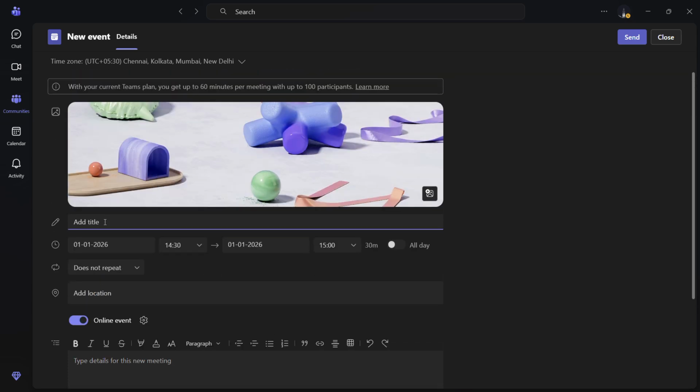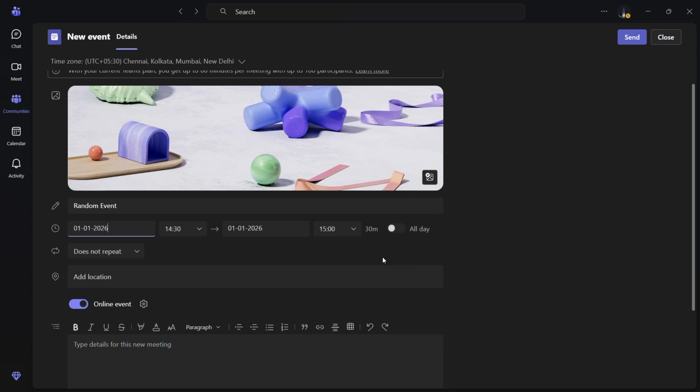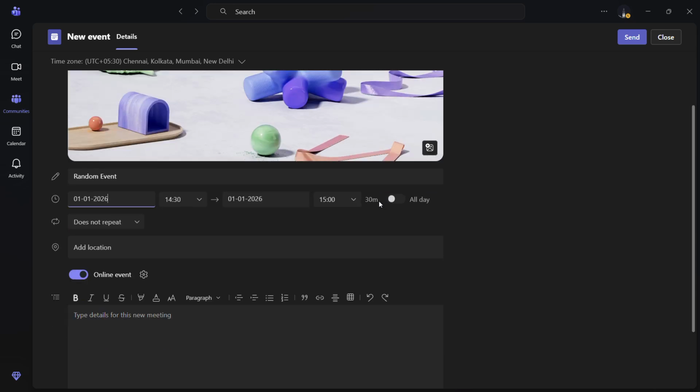So from here we can type in the name of the event, and after typing in the name, we're gonna specify the time. So let's say 1st of January 2026 at 2:30 to 1st of January 2026 till 3 p.m. And from here, since this is a 30-minute event, if you want to have an all day event, you can choose this to all day as well.